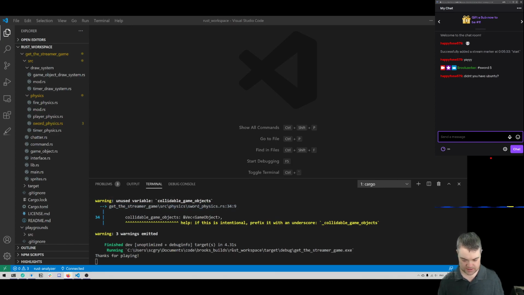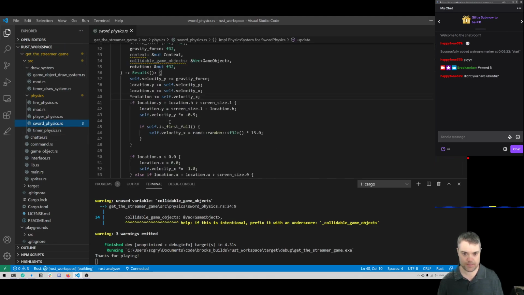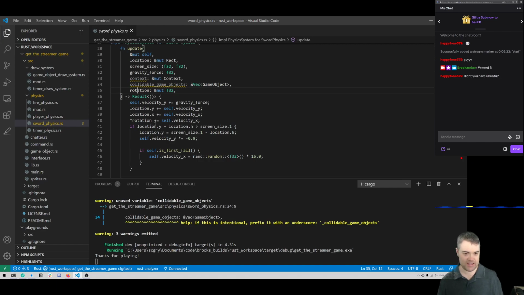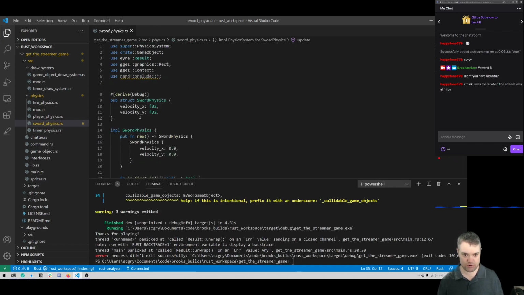All right. So we want to spin. Here's our, let's see, we have our update. We're bringing in the rotation of the object, and then we're adding whatever the rotation that we have.